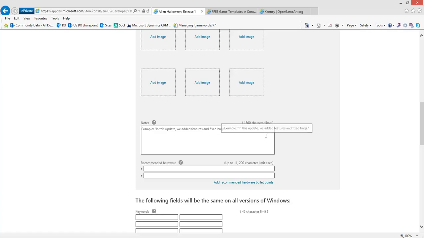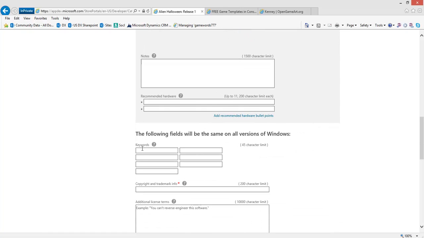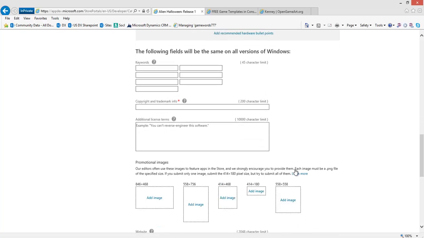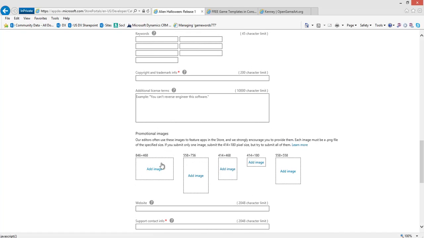Then you can put, well, notes. For example, if this is a new version of your game, then what is important, why this version is cool, or whatever it is. And then the keywords are also quite important, because that helps people to find your game or your app in the store. Then you're going to have some images here.